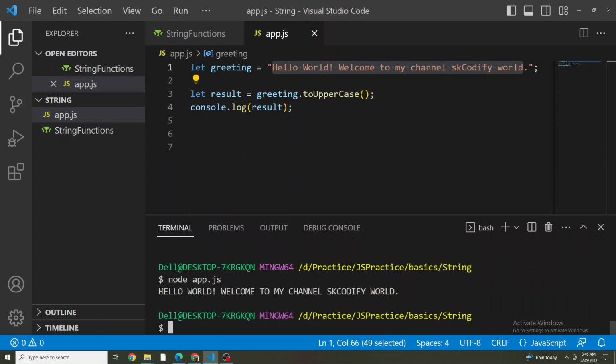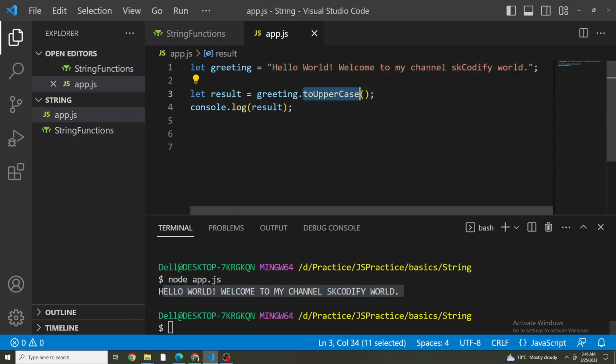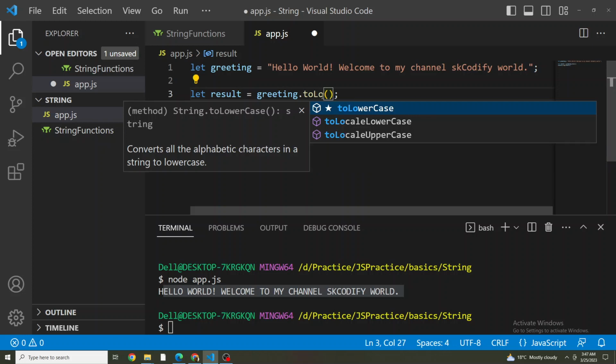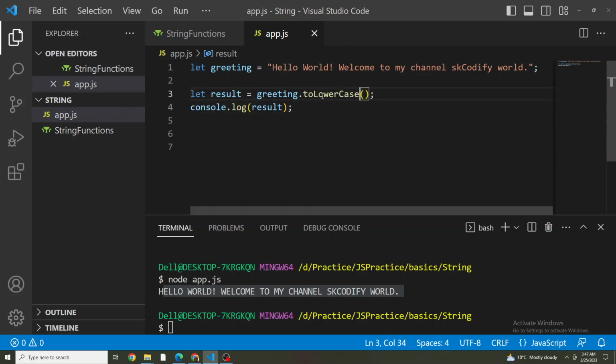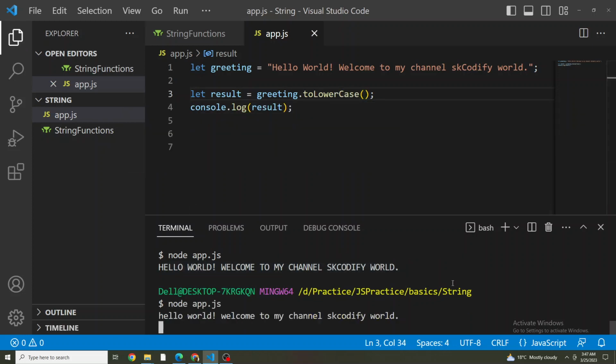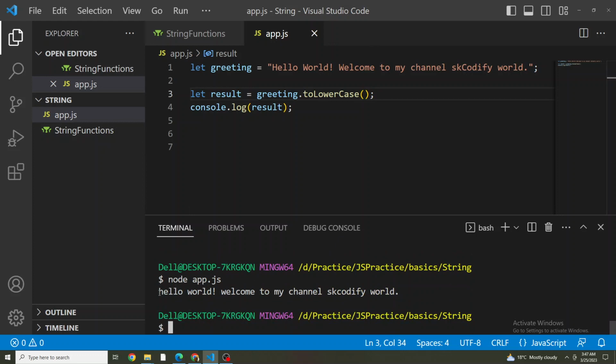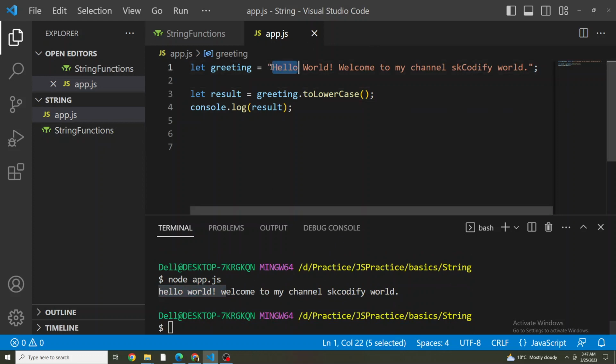See this? And if we do the same thing to lowercase, this is going to make everything lowercase. Okay, see this capital letter, this capital letter, this capital letter, everything is in small case.